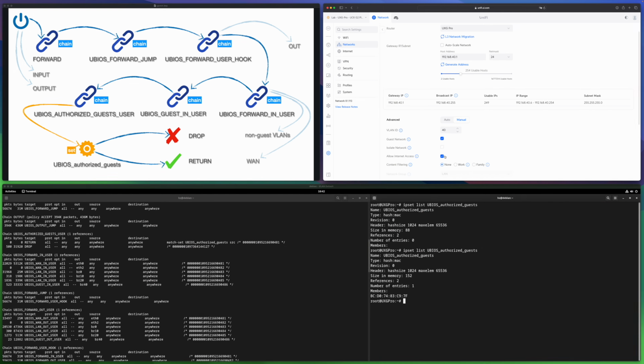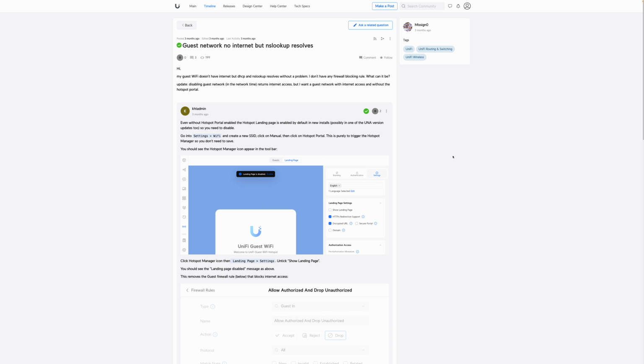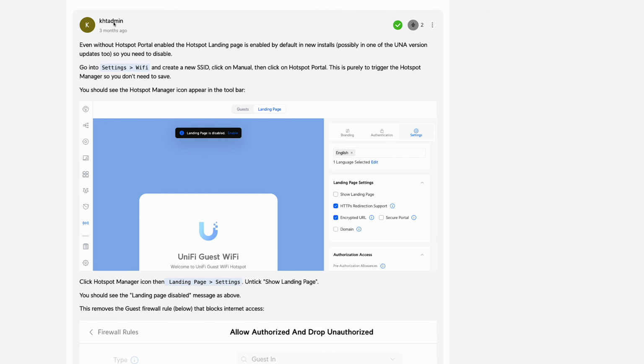So I'm still not comfortable. I did a web search and found this web posting. This is the reply from this user. Even without Hotspot portal enabled, the Hotspot landing page is enabled by default. It leads to the troublemaking firewall rule we found. And then this user mentioned how to remove the firewall rule.